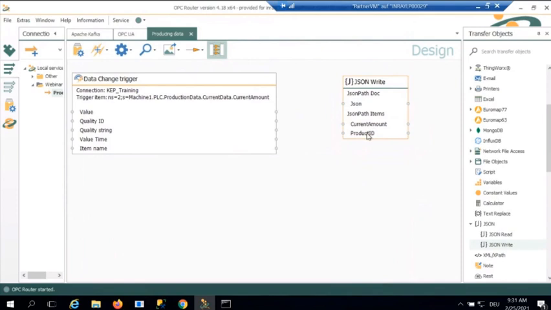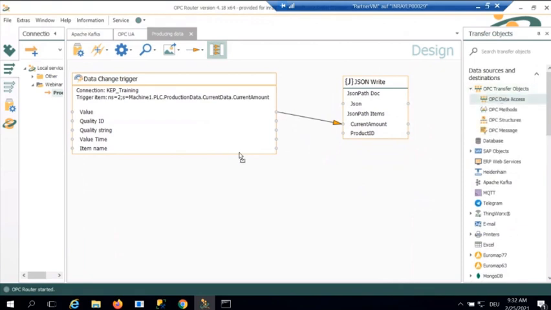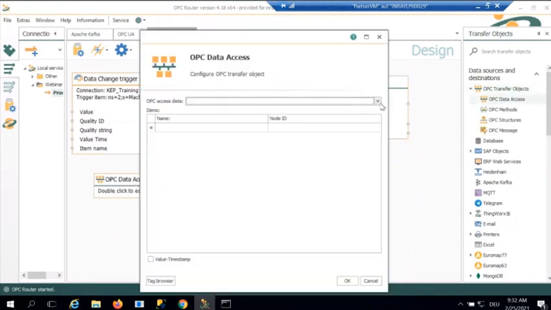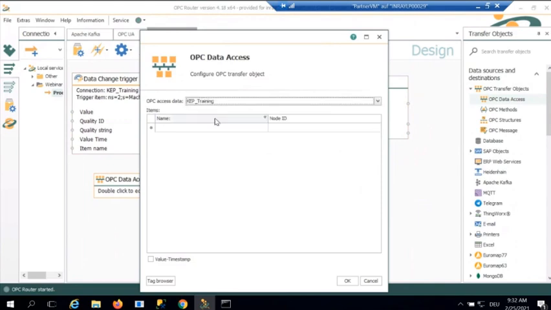So the current amount we can directly take from the trigger. So if the trigger triggers, we have the current value and send it to the current amount of the JSON document. And in addition, we need the product ID. This is an extra OPC object, so we would scroll up to the OPC transfer objects, and there we have the simple OPC data access objects. And we can double click to edit. Again, select the OPC server, Kep training.